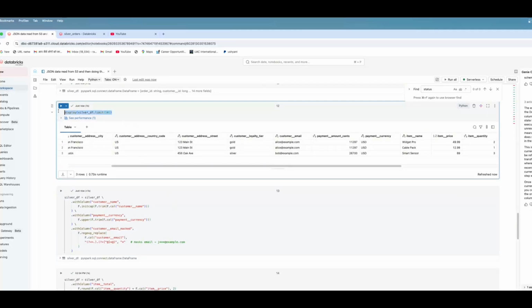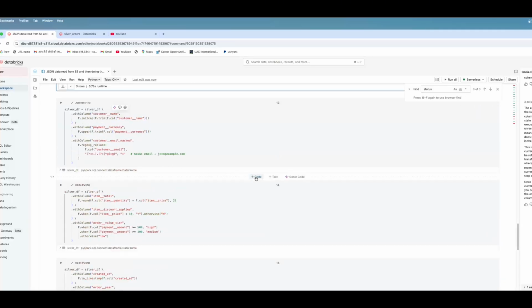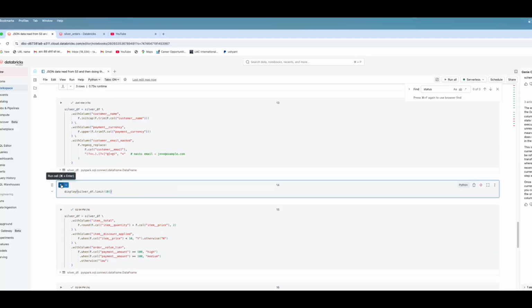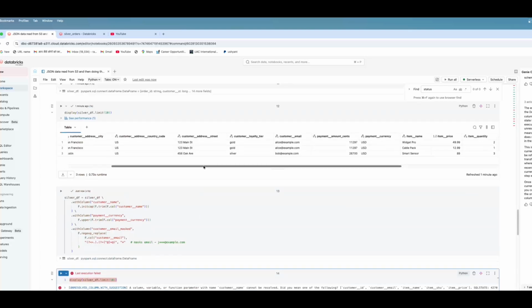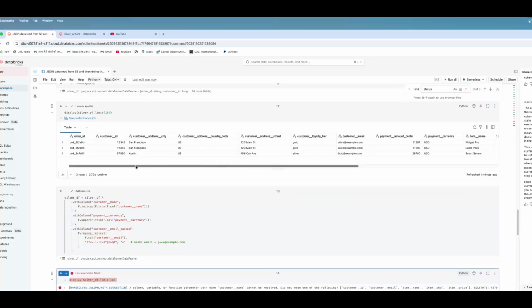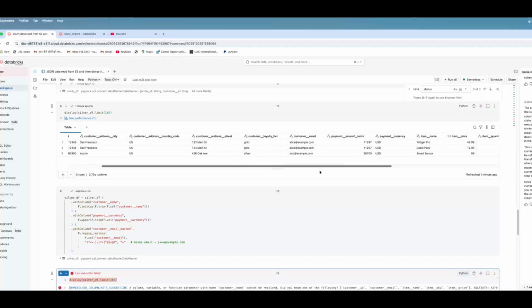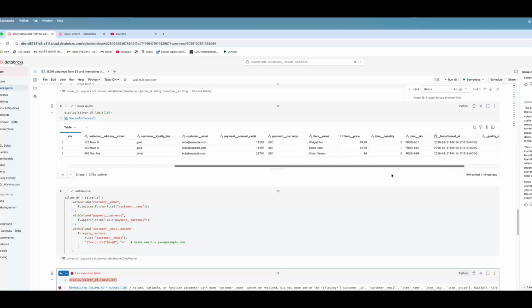Let's check. So you have to see at each step, whatever transformation you are doing, is it actually working? So did you name customer name, right? Customer name doesn't exist, and I'm trying to modify customer name, right? But there is no customer name. Yes, so I have to remove this as well, because there is only customer email, you know.